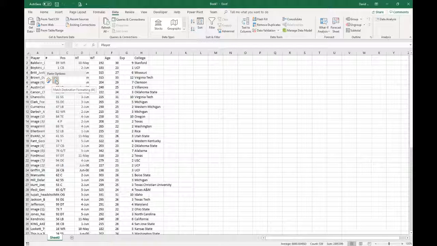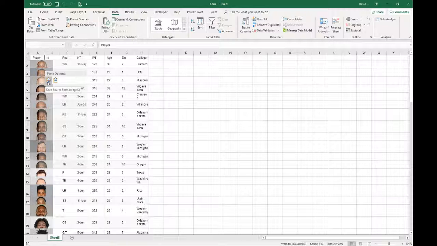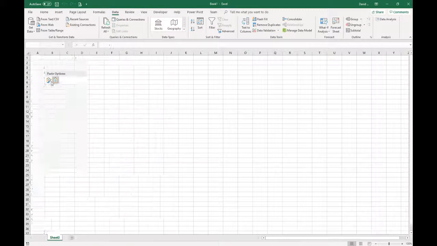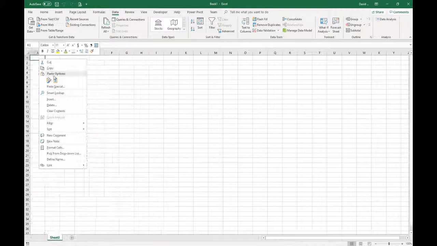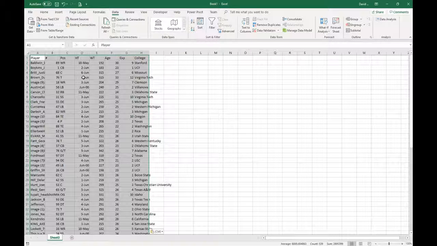Now you can see both of these present problems. If I say keep source formatting, I'm not going to click on this. I'm just going to go back and forth without actually pasting the data, because if I keep the source formatting, you see it has all the pictures, and I'm going to assume we probably don't want the pictures. But I want to point out also, and maybe I'll just do the paste.